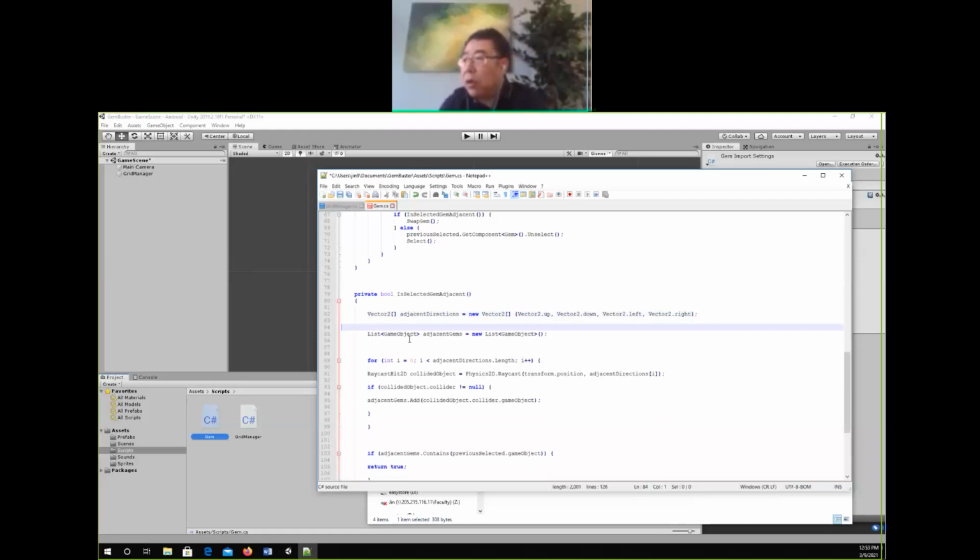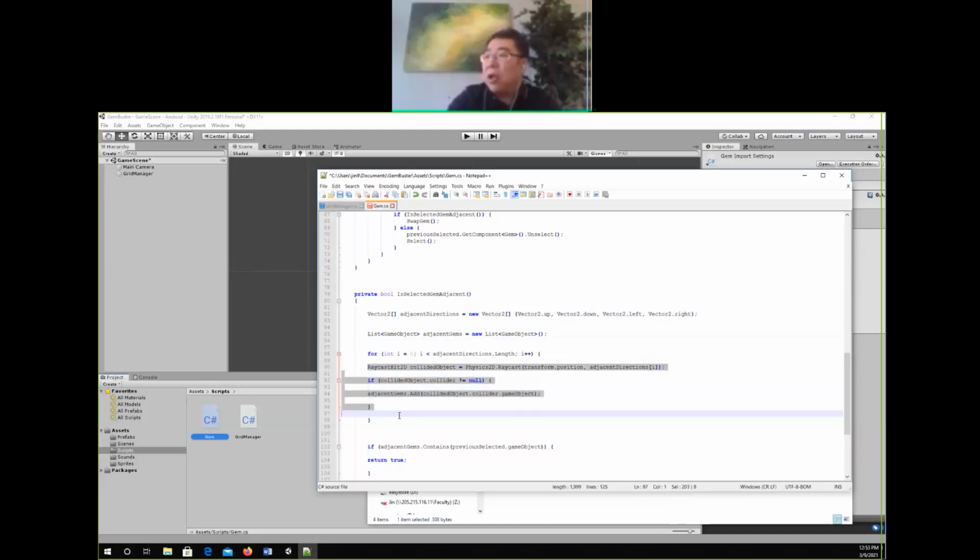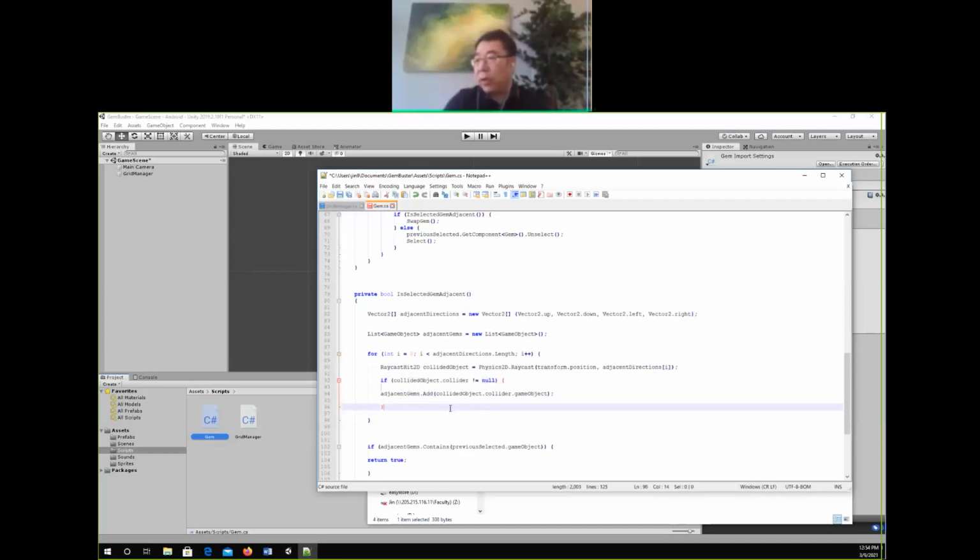Then we are going to go to the game object of adjacent gems. And the next is one of the keys for both Unity 2D and 3D games: whenever you use a mouse to select any object, either two-dimensional or three-dimensional, you are always going to use the class RaycastHit. Right now it's using RaycastHit2D because we are working in two dimensions. So we are going to create the RaycastHit2D objects from the current position to the adjacent directions, and we are going to add whatever object is hit to the adjacent gem list.